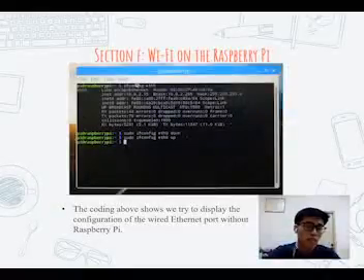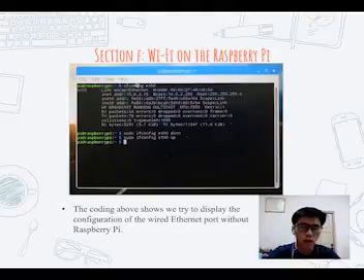Next, I will explain section F, which covers Wi-Fi on the Raspberry Pi. The coding above shows that we try to display the configuration of the wired Ethernet port on the Raspberry Pi. We type the coding in the terminal window in the Raspberry Pi OS, and this is the result we get.